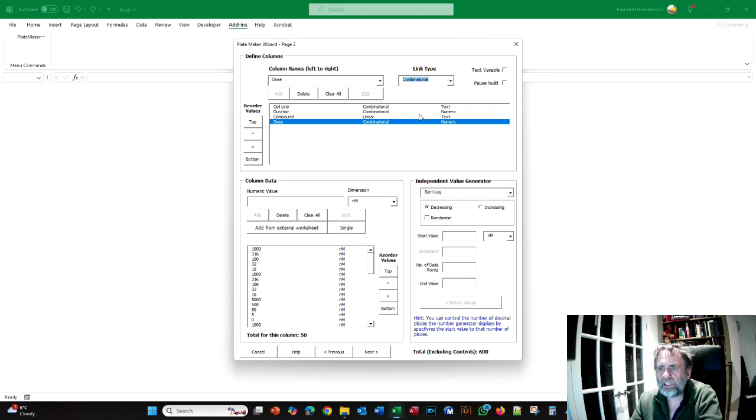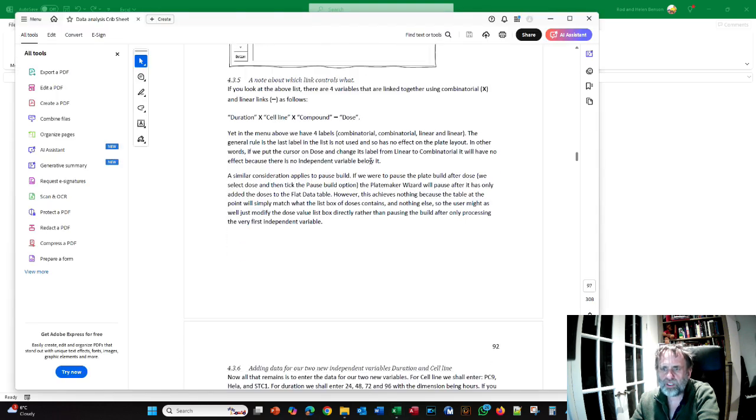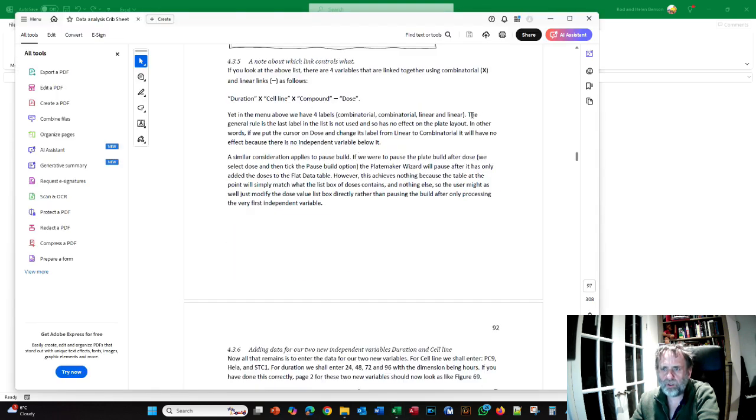In the same way, if you push pause build here, it's not that useful because it'll pause after building the first variable, which is just dose, which will just get back dose. So that's not much use either. Just to be aware, these last two don't really reflect anything practically when you're doing a workbook build. This is also explained in the tutorial here.